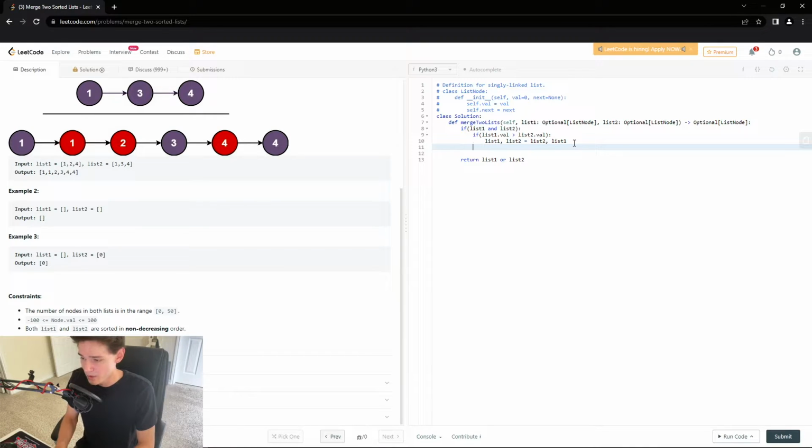Then what we want to do is we can actually use some recursion here. So list 1 dot next is equal to self dot merge two lists. And then what we will do is pass in list 1 dot next and list 2.